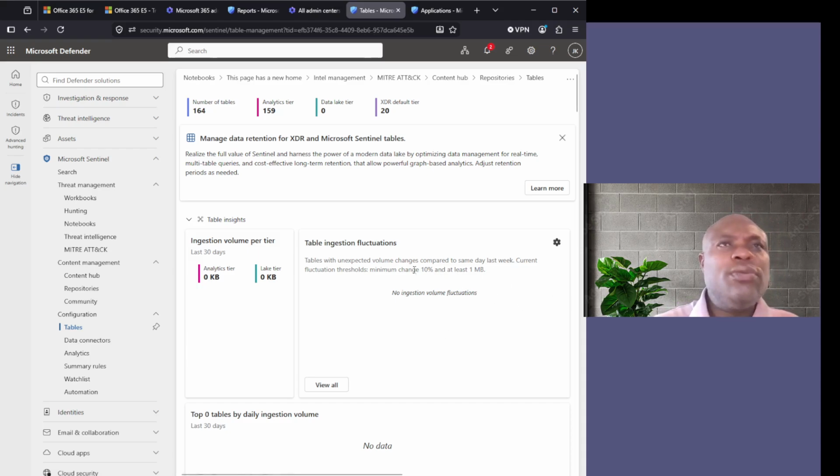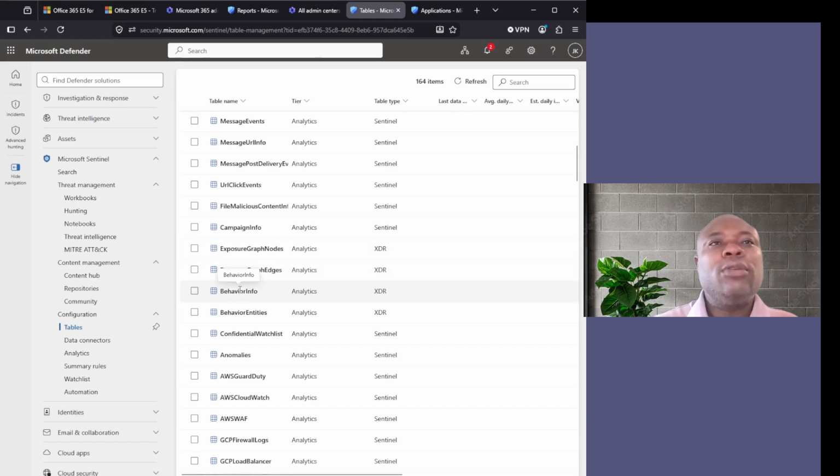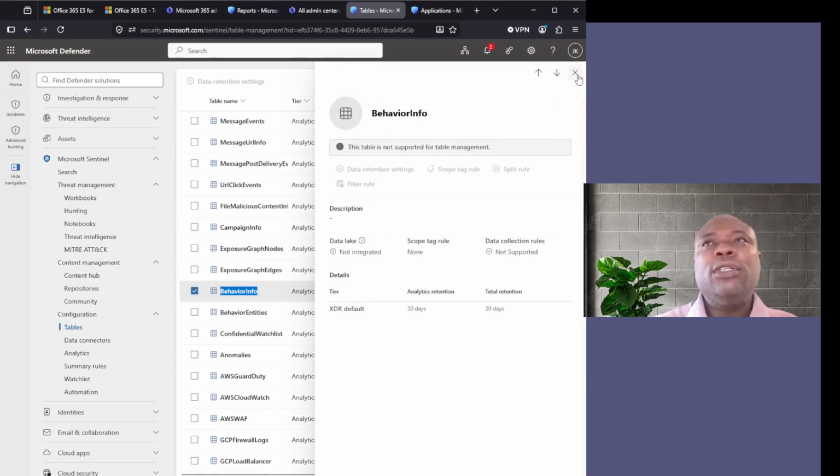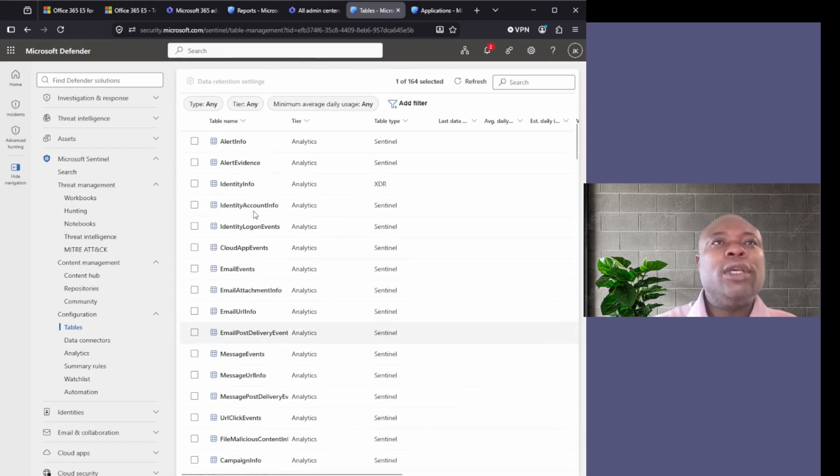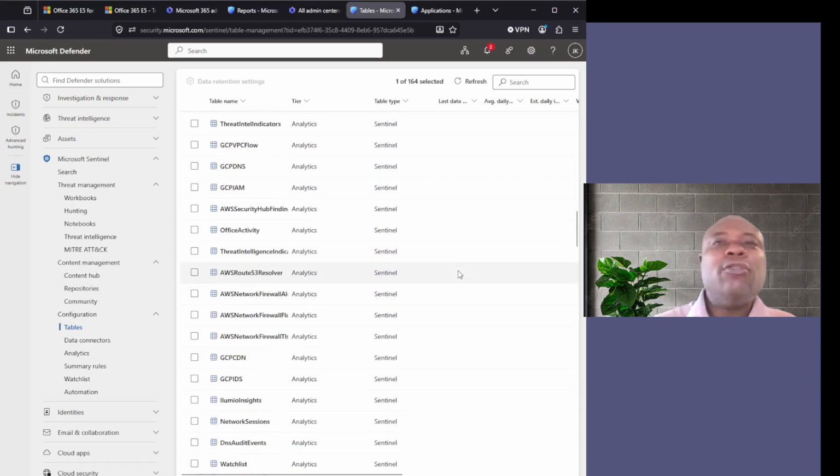So if you look at it here, we have tables. Let me just look and see some of the tables. Behavior info. These are our tables here. If you look at it, there's the table name, and there's some other information you can get about it.